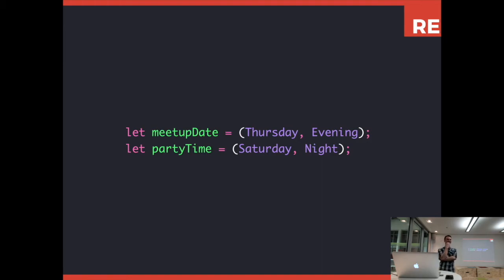Anybody else? Yes? I think it would be evening, right? It would be evening, right. So what's the official name? Sequence expression, comma operator? Comma operator, yeah. So in JavaScript, we would evaluate all of these expressions. We would evaluate Thursday first, we would then evaluate evening, and the result of the comma operator would be the result of the last expression.